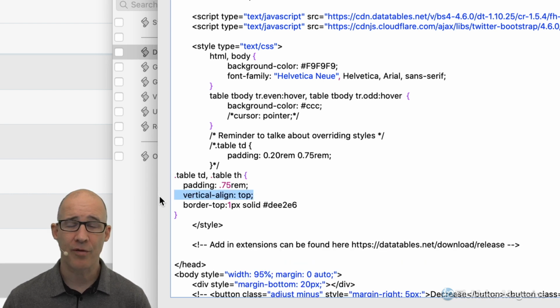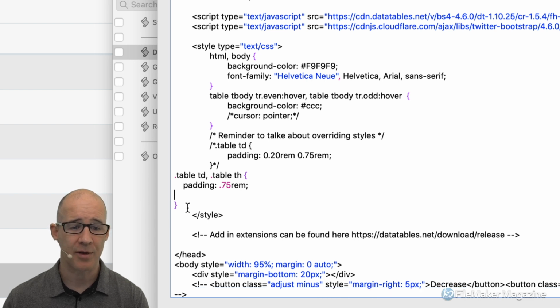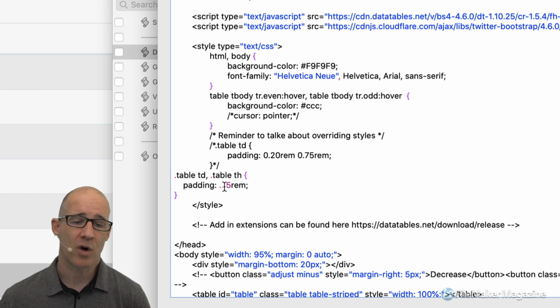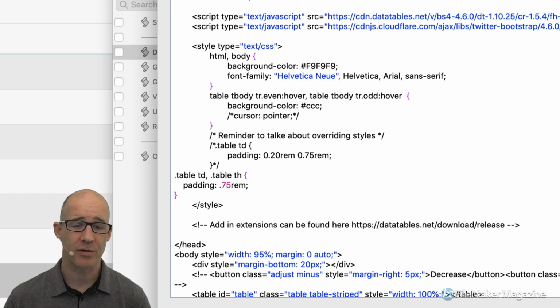I did not need to override the vertical, so I took that off. I did not need to override the border, and I took that off. I simply needed to override the padding. And in this case, you can see that the way this works is if you provide one single value, it works for all of the values, the top, the right, the bottom, and the left.